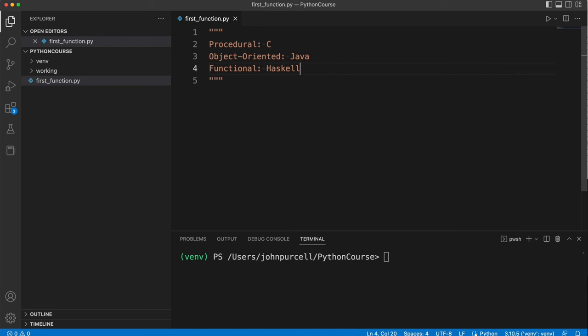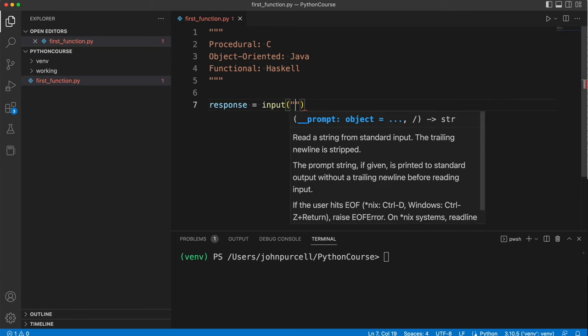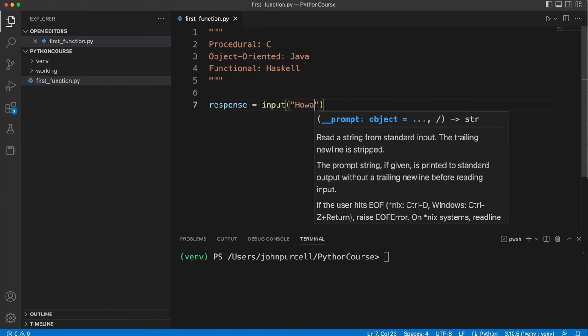So where does Python actually fit into this? What kind of programming language is it? Well, like many other programming languages, you can do elements of all of these in Python. So Python is basically an object-oriented language, but we can also do procedural programming in it, and we can do functional programming, and we'll be looking at all three of these in this course. In this section, we'll focus on procedural programming. Let's start by writing a simple program. I'll say response here, just a variable I've made up, equals input, how are you?